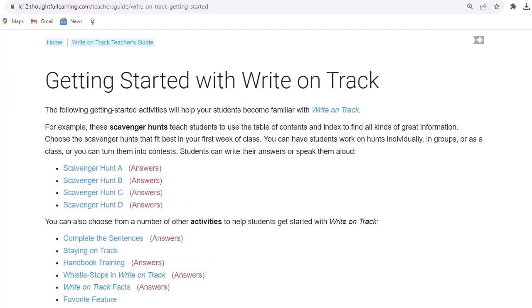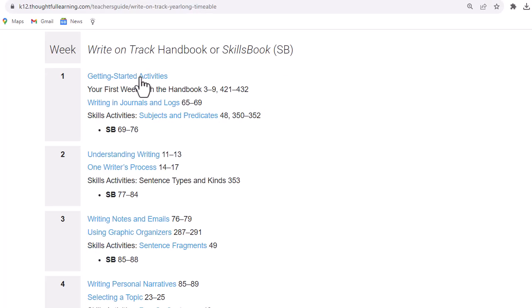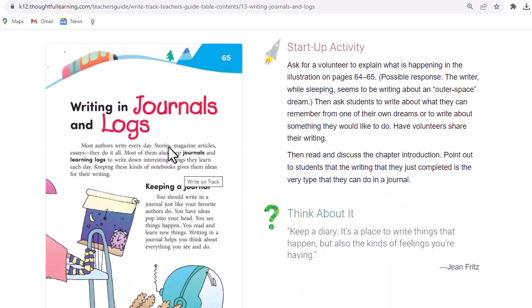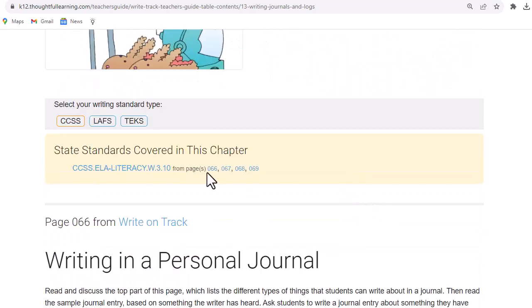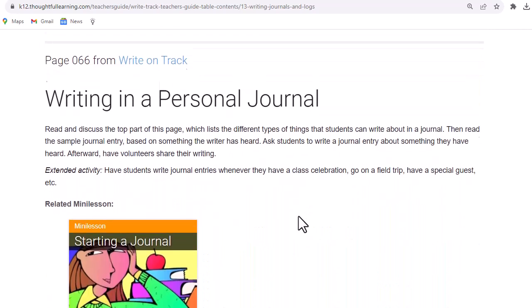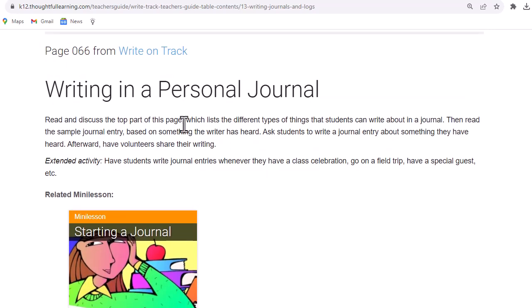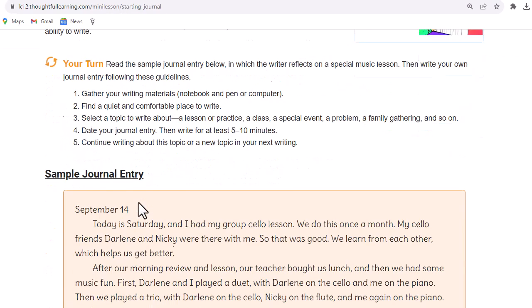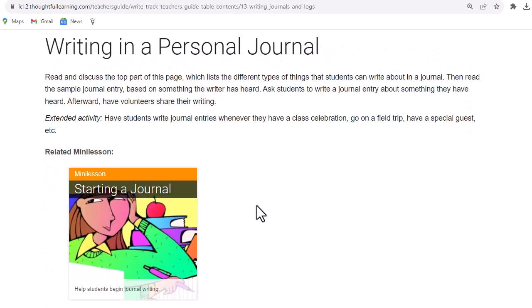Let's go back to the year-long timetable. So in week one, we started with some getting started activities. Then we'll teach the first week with the handbook, and then writing in journals and logs. Let's click there. It takes us to the chapter on journals and logs. We can see the opening page of the chapter, a startup activity that we can use to introduce it, and a think about it quote. Afterward, we see the state standards that are covered in this chapter. Then, page by page from the handbook, you receive support for teaching, including this mini lesson of starting a journal. In addition to mini lessons, you'll also find downloads for checklists and rubrics and all sorts of graphic organizers.